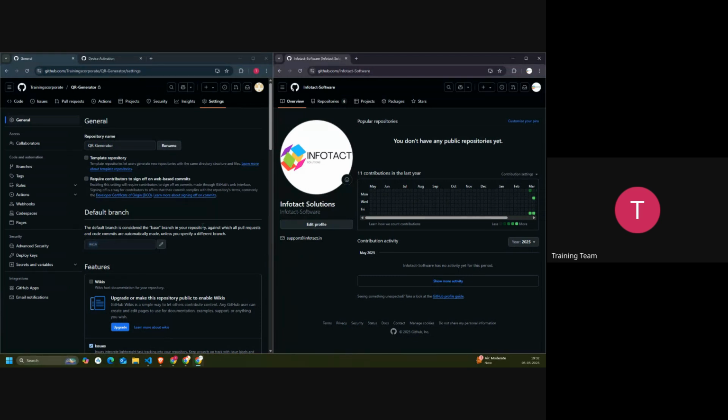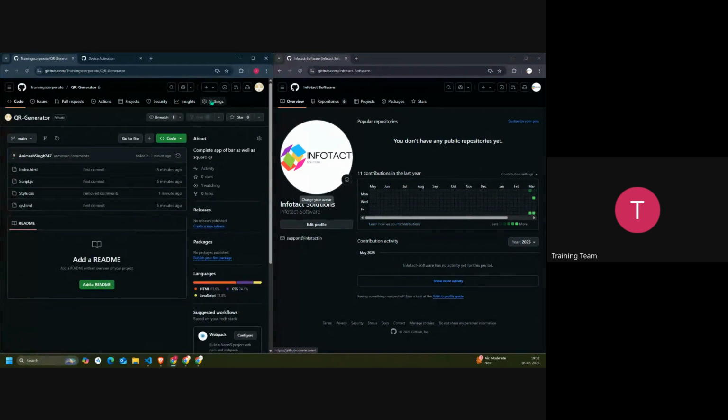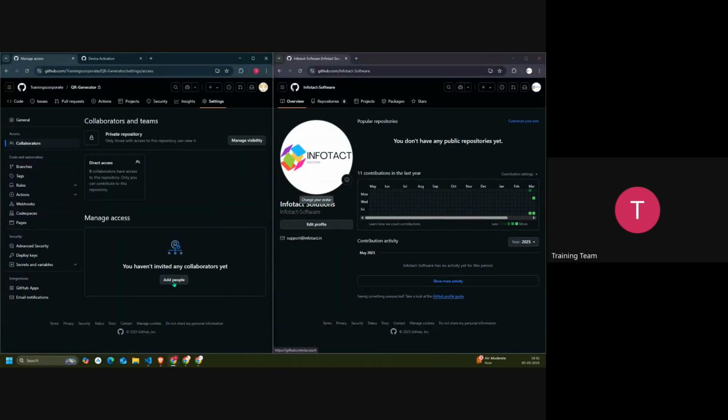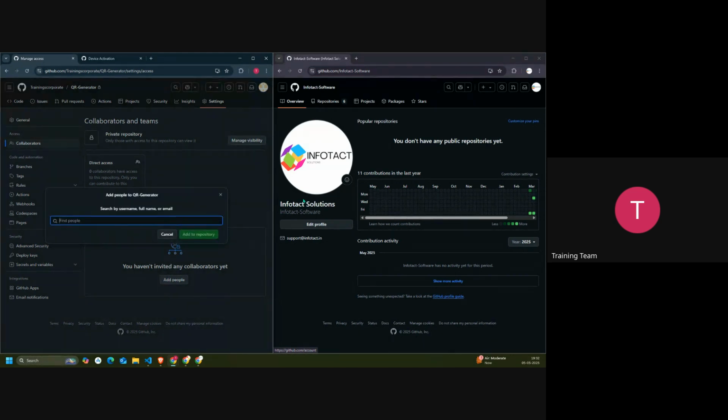So let's say I want to add this particular account. This is my team member, and I'm the team lead. I want to add this particular account in this particular repository. So that's the case. Just go on to the settings, go on to collaborators, and here you can see add people is there. Here you need to write the username.